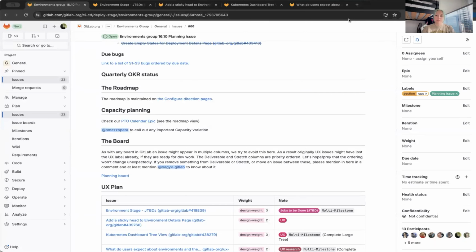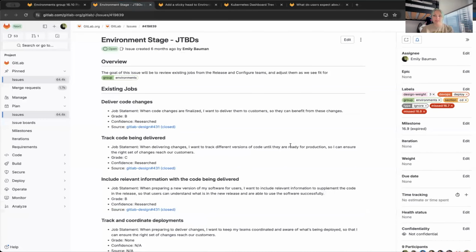Hey everyone, this is Emily Bowman, the Senior Product Designer on the Environments team, and I'm here to share our UX plan for 16.10. So before I get started, 16.10 will have a little lighter capacity with some days I'm taking off, so this plan will be a bit smaller than usual, but we're still getting into some exciting things. The first being, we're going to restart some of the work we've been doing around environment stage job to be done.